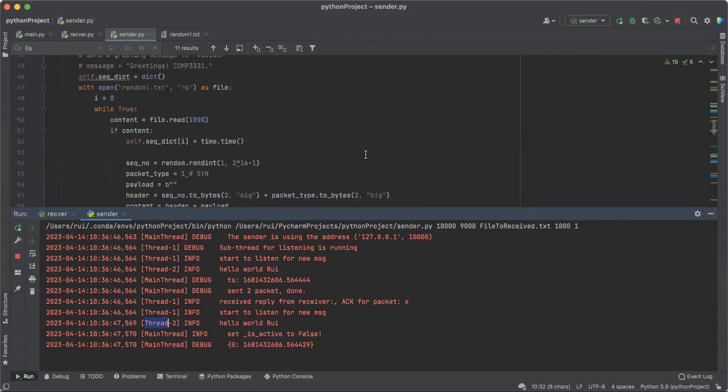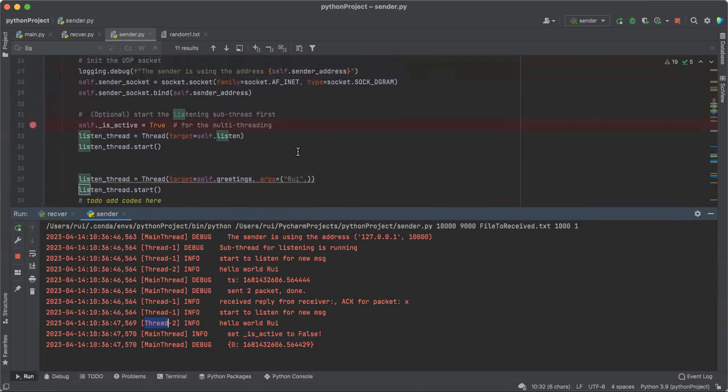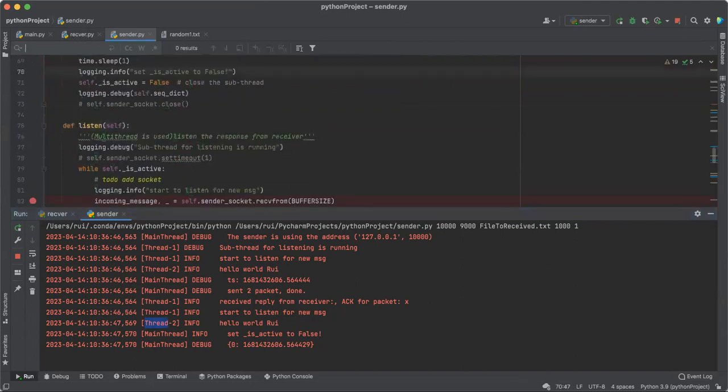So that's how we use the multi-thread. And I hope this is helpful. And if you have any question, just let me know.